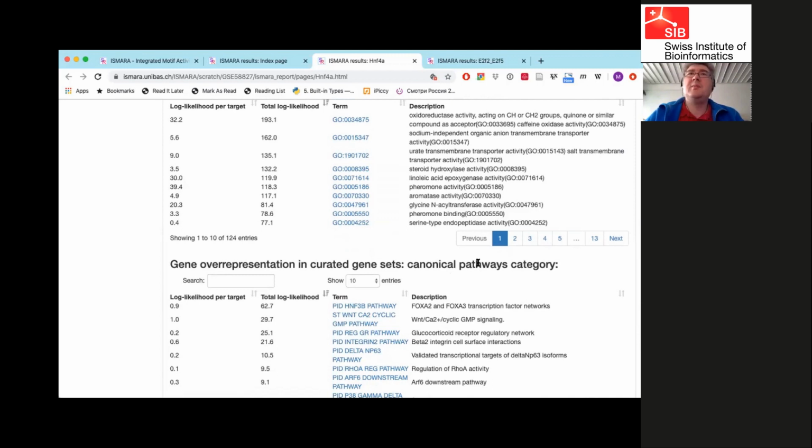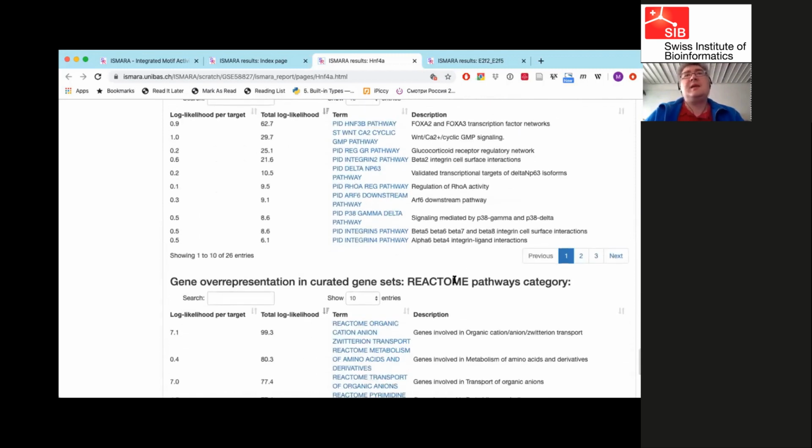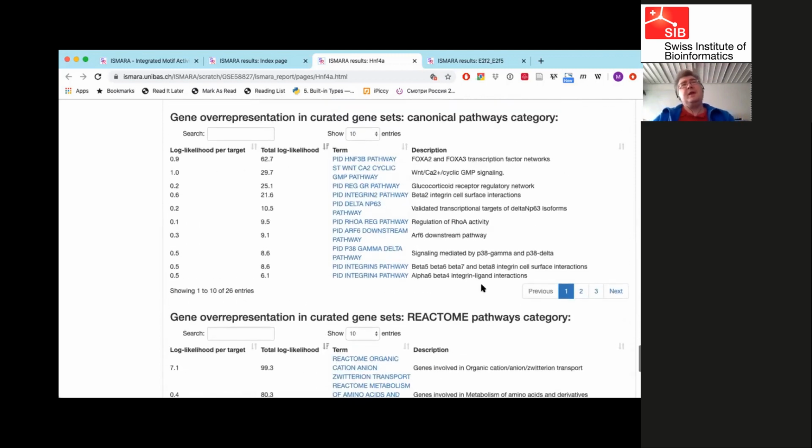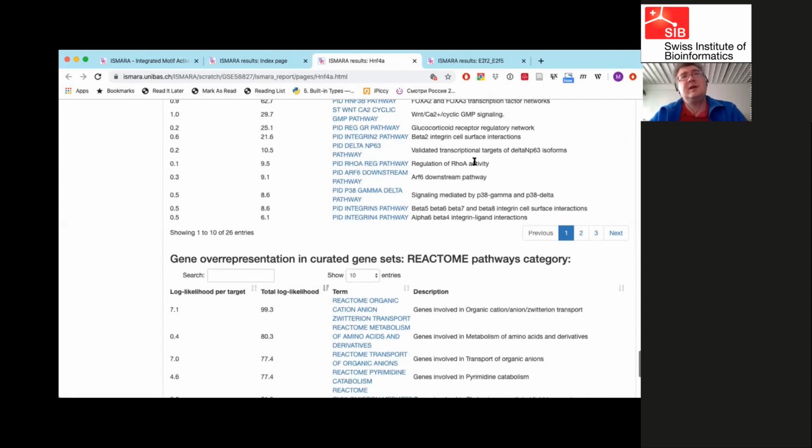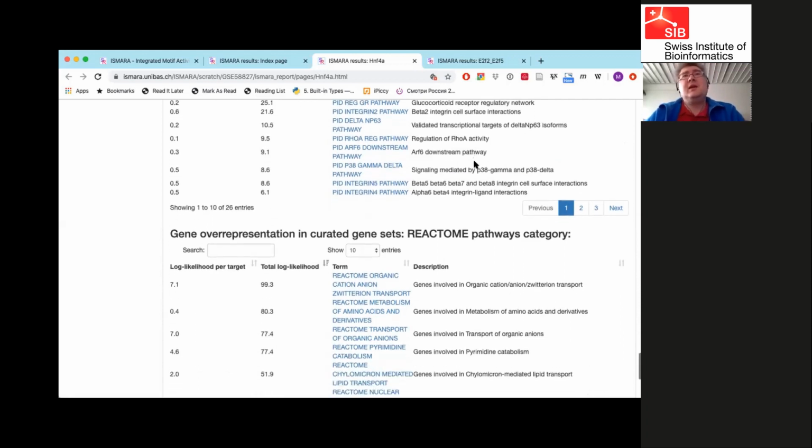So this is the canonical pathway and Reactome pathway category. In this case for HNF4 alpha, we see categories on the top which do make sense for HNF4 alpha. For example, FOXR2 and FOXR3 are known to be regulated by TNF, as I remember correctly.